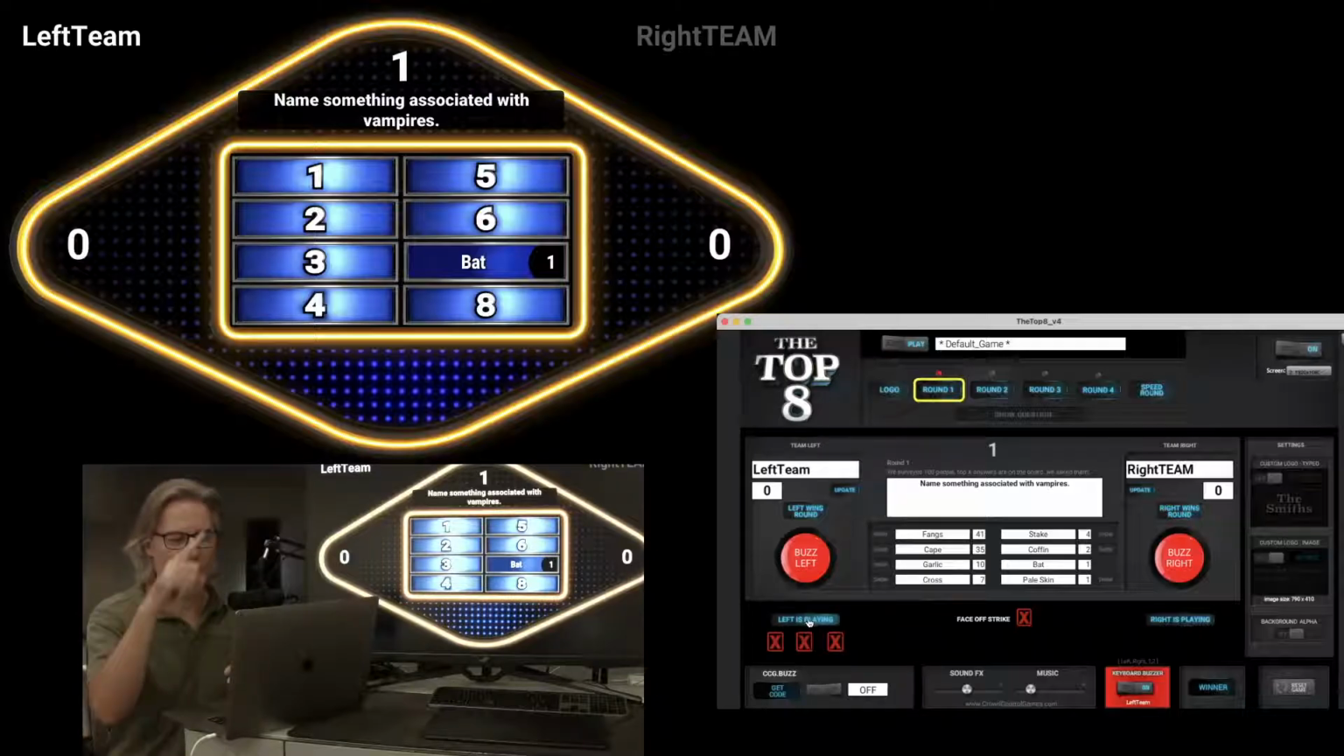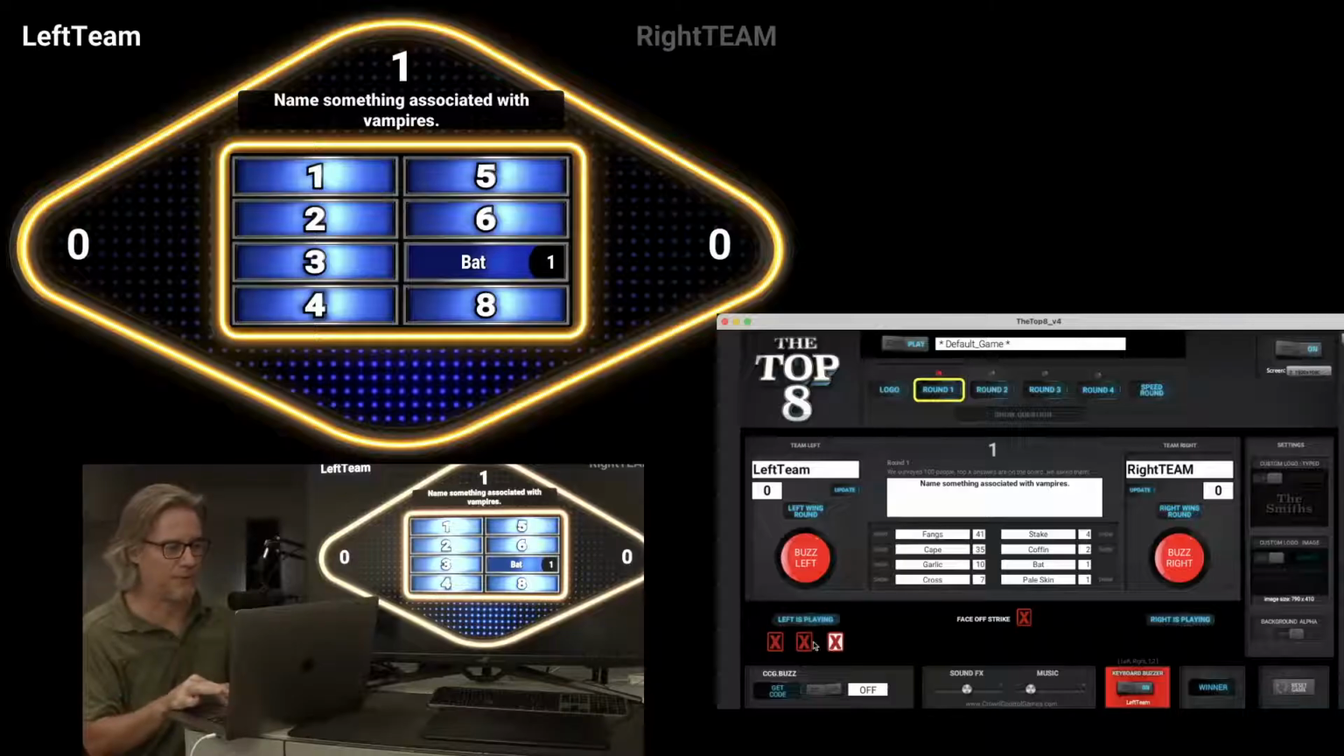One, you're going to see up at the top, the left team name is lit up, and the other one's kind of grayed out a little bit. That way you can see who's playing. And then down here, you can see their buzzer, their strikes, or their X's if they get something wrong. That way you can keep track of who's doing that. So you ask the next question.